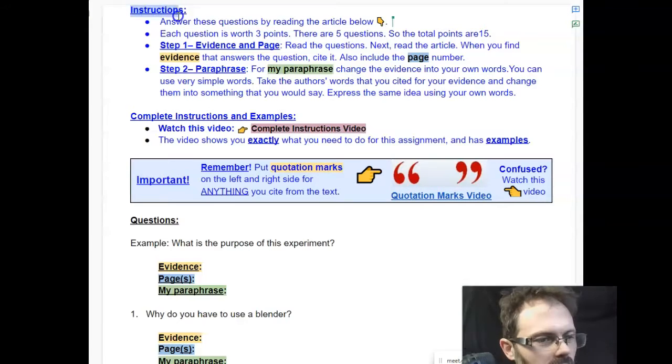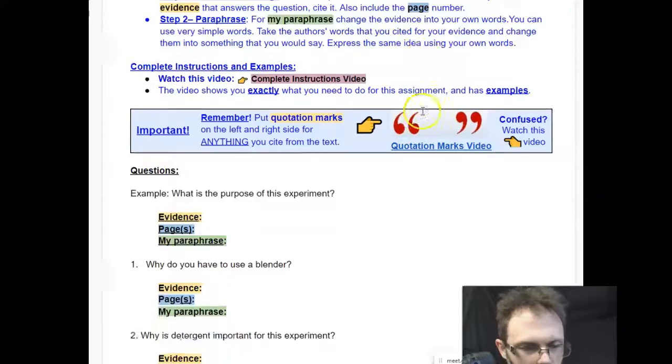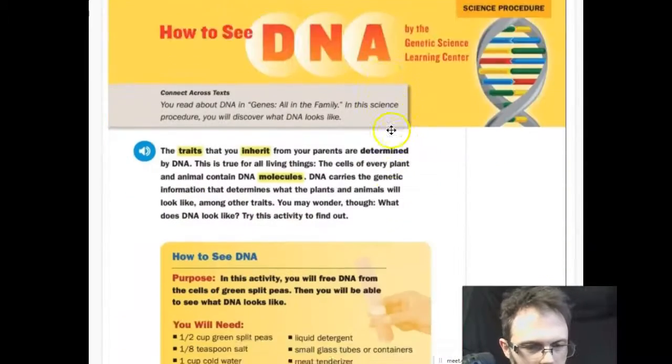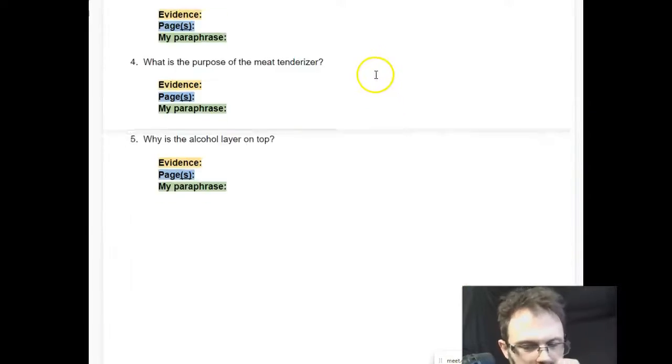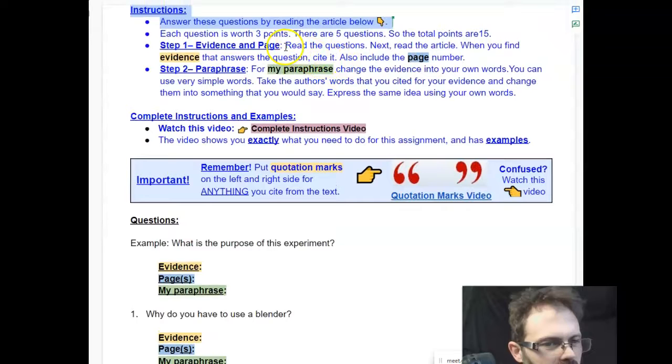Instructions. You're going to answer these questions by reading the article below. And so here you go. Down here is your article. There it is. Okay, this one, like I said, is about DNA. Okay, maybe yours is different.